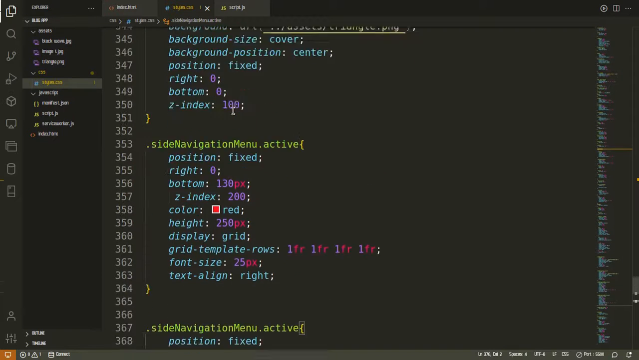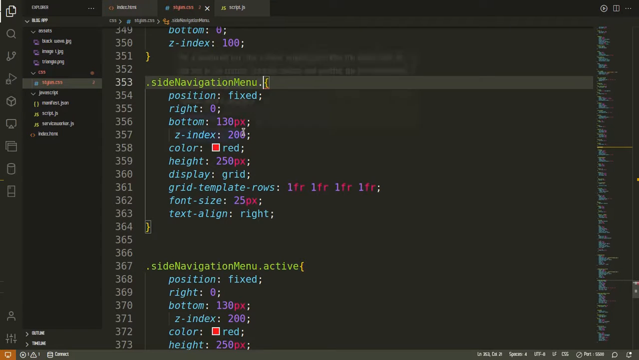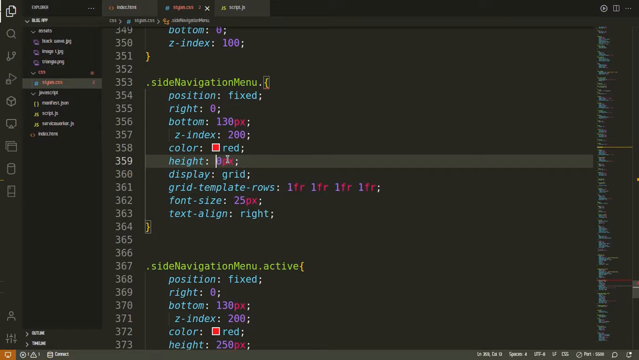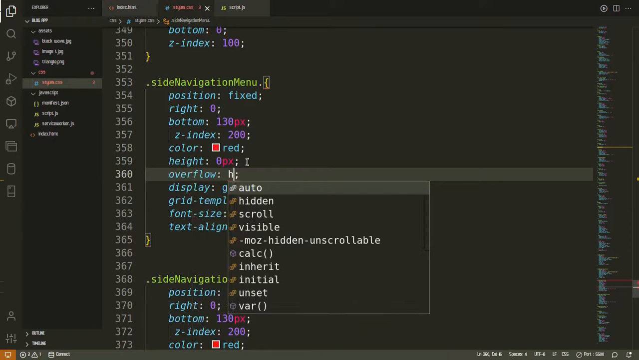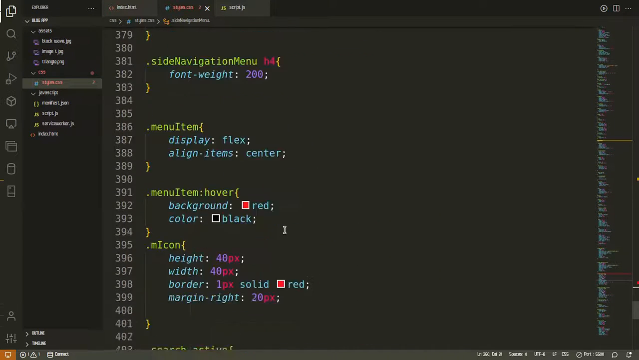Paste it under it, the same thing, right? No changes. I'm going to clean the active of the first one, and I'm going to set height to 0 pixels, and let me just give an overflow of heading, right? And we should be done here. Okay, now last one is the search, right?